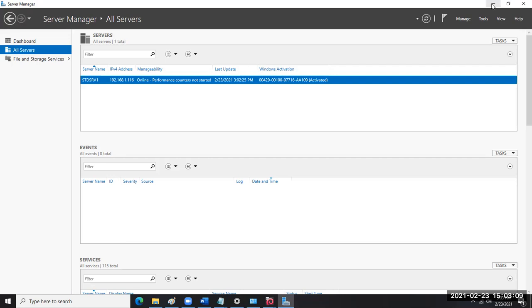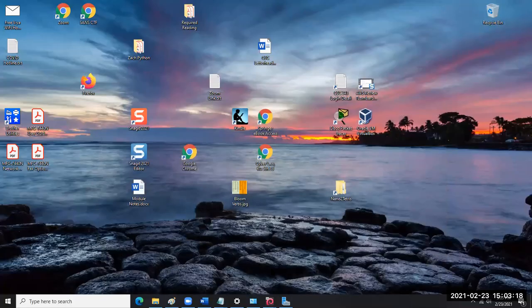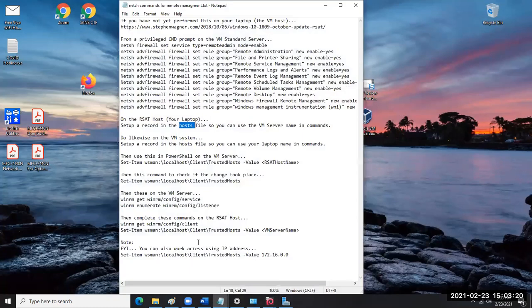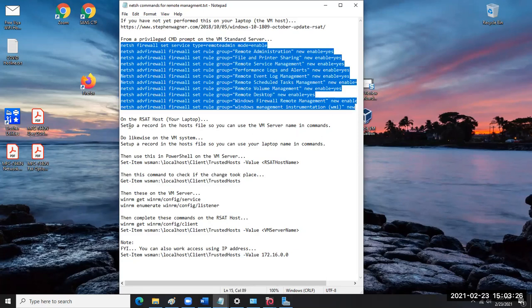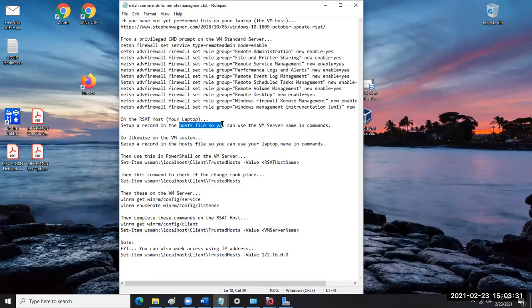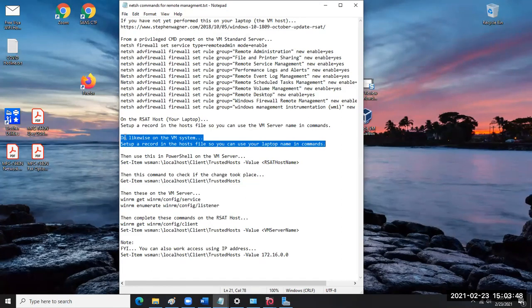And the way to get to that point, before you add your server to Server Manager, is to finish these commands. We sent those previously. Now that your firewall commands are finished, once you have set up on your laptop, in the host file, your VM server name with the IP address on that VM server, then you're going to do likewise on the VM system. You're going to set up a record in the host file so you can use your laptop name in commands. I want you to skip this for now though, okay?